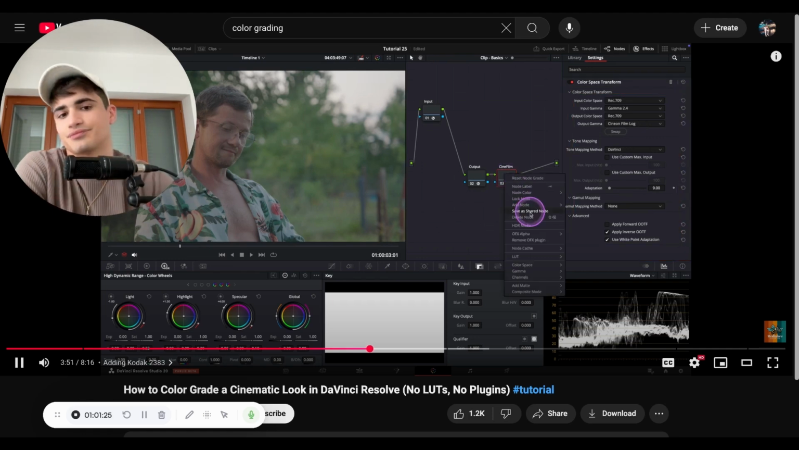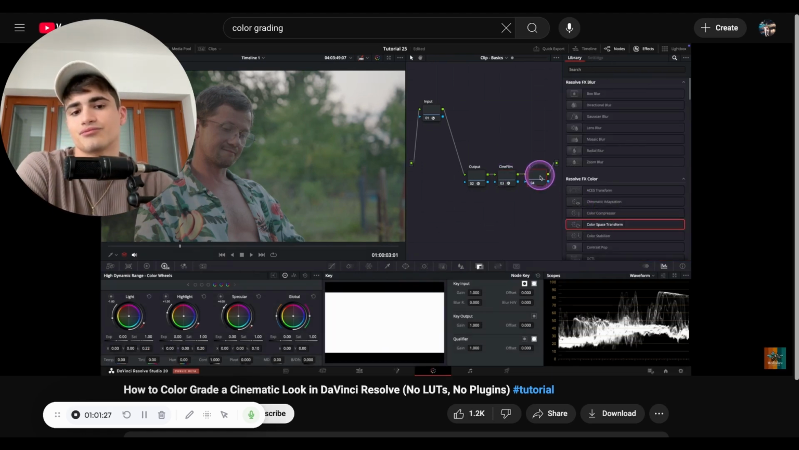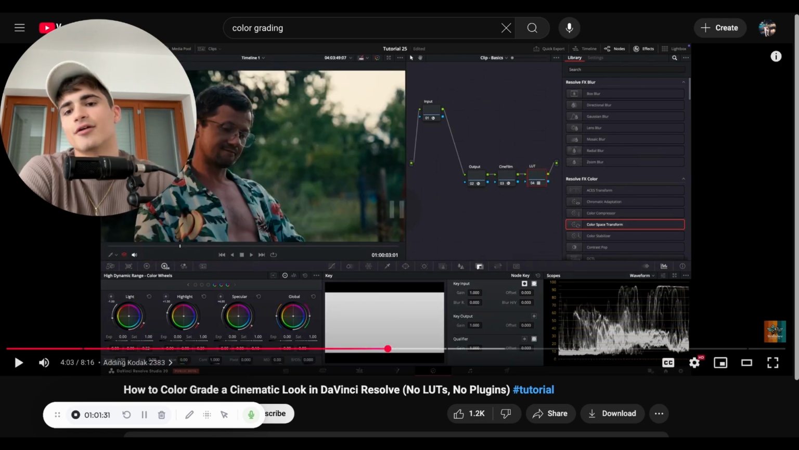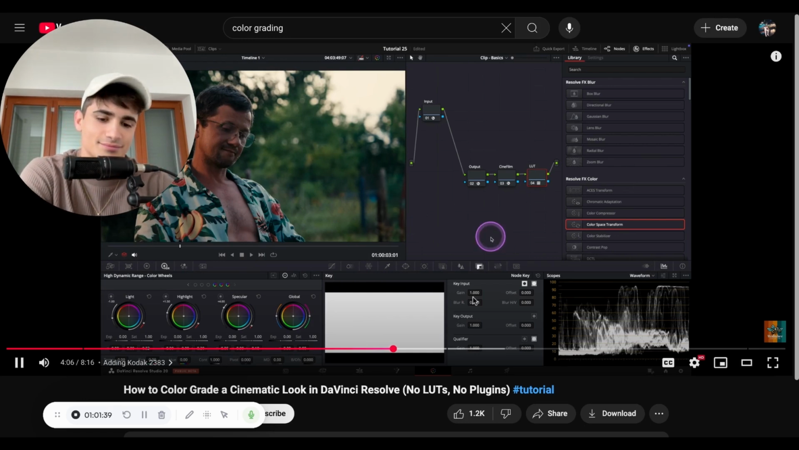I'll name this node Cinefilm. Then I'll add another serial node right after that, and this is where we'll apply the Kodak 2383 LUT. And there we go. Now it looks exactly as intended. Next, we'll adjust the strength.